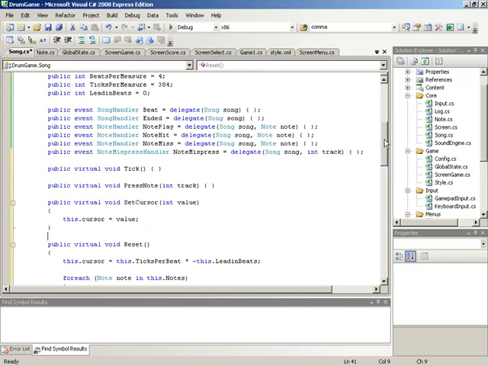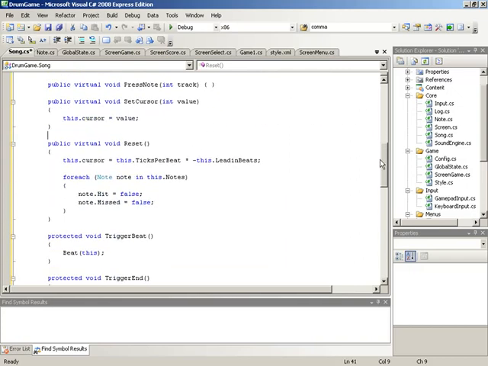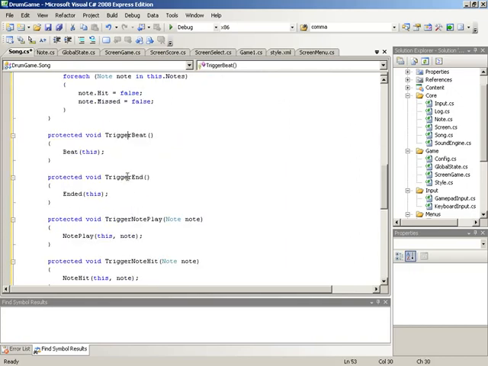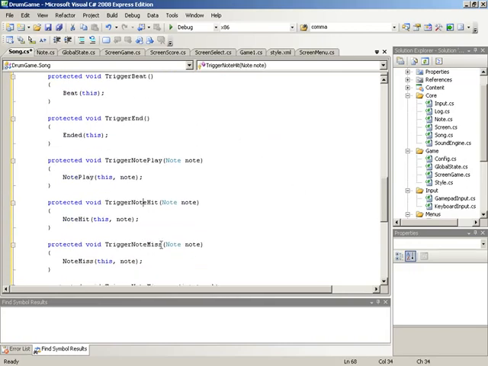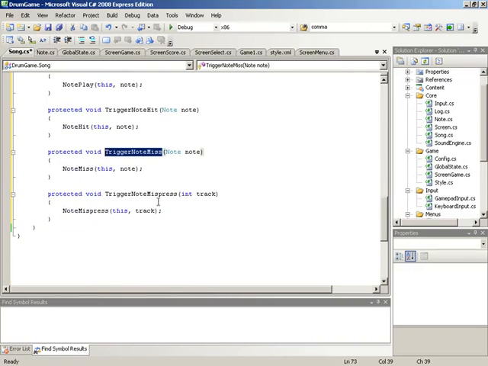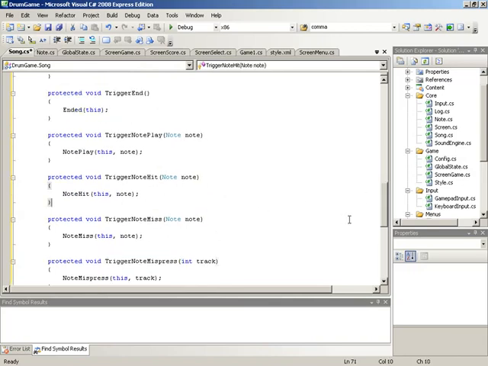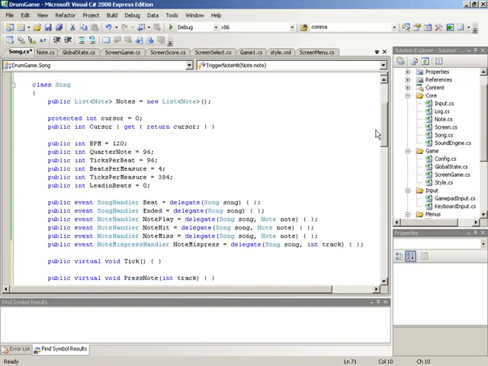So we now have trigger methods for each of our events, giving ourselves protected access to any event invocation. So we added methods for tick, for press note, set cursor, reset, and then trigger beat, trigger end, trigger note hit, trigger note play, trigger note miss, and then trigger note miss press. Exactly. All right. So with this series of methods in place, that takes care of our base song class.